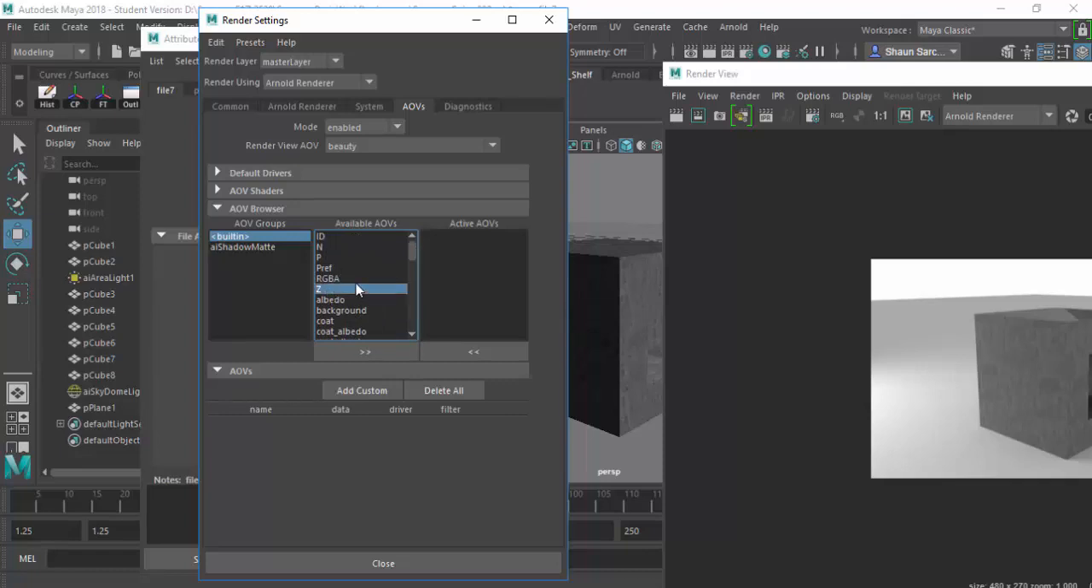There's Z, which is the Z depth. You don't have to do this for this assignment, but I'm just going to show it to you so you can see it. Here's albedo, which should be our ambient occlusion. Here's diffuse. We don't need to worry about that. All right, that should be good. Okay, so I'm just going to add those two in there. Okay, that should be good. That should be good. Cool.